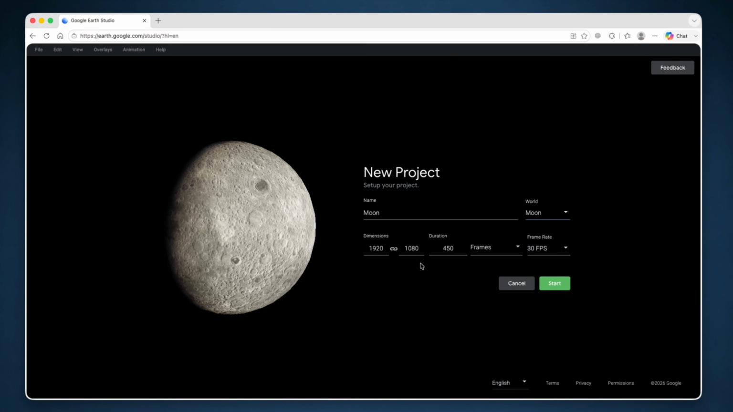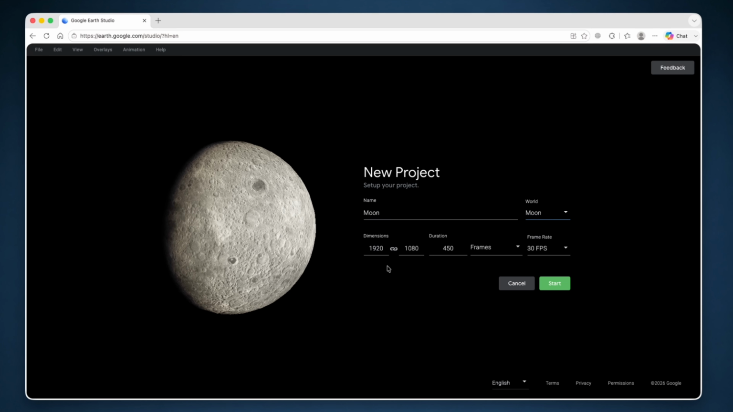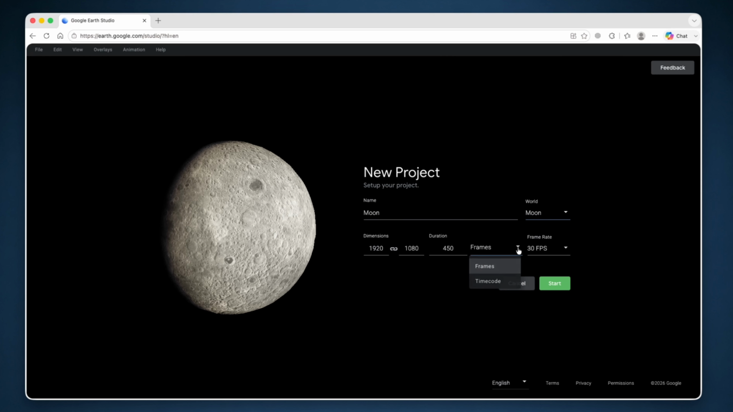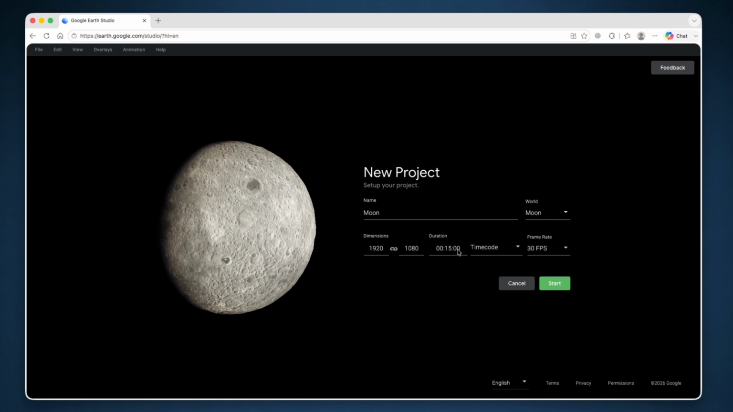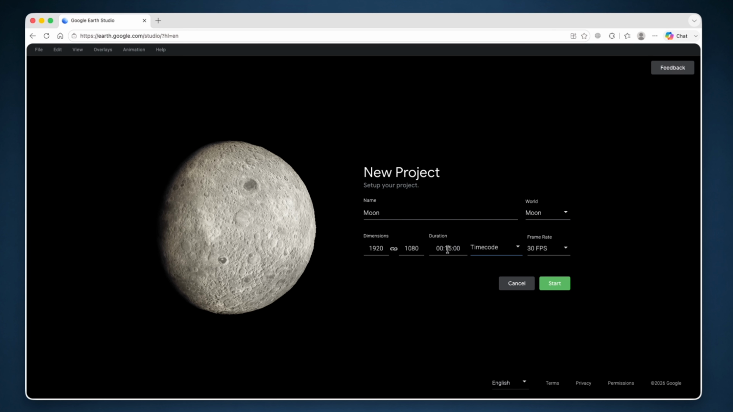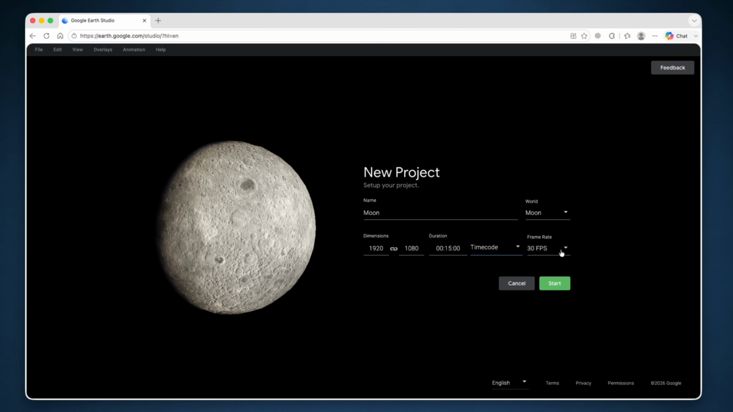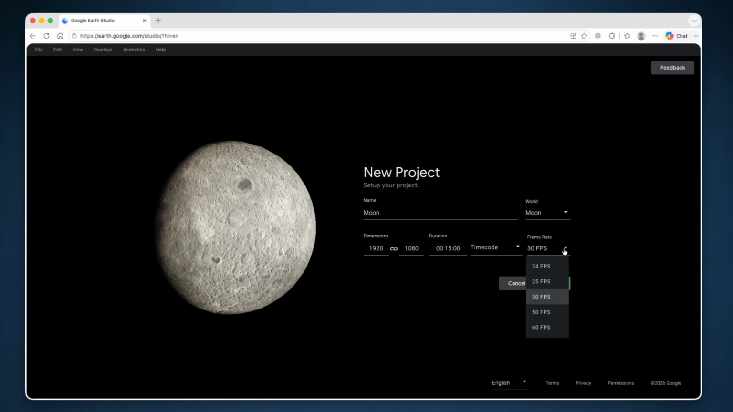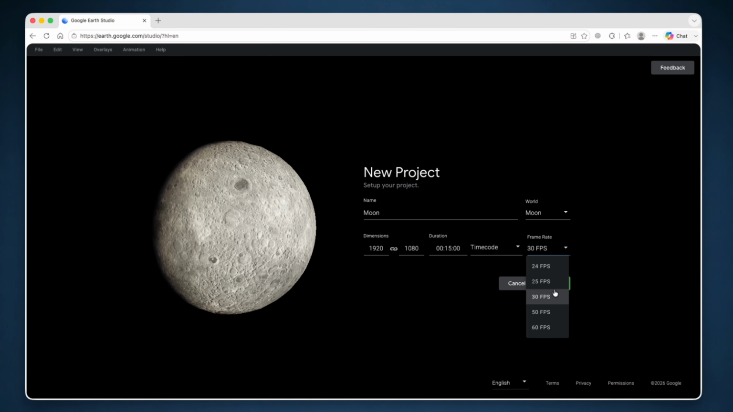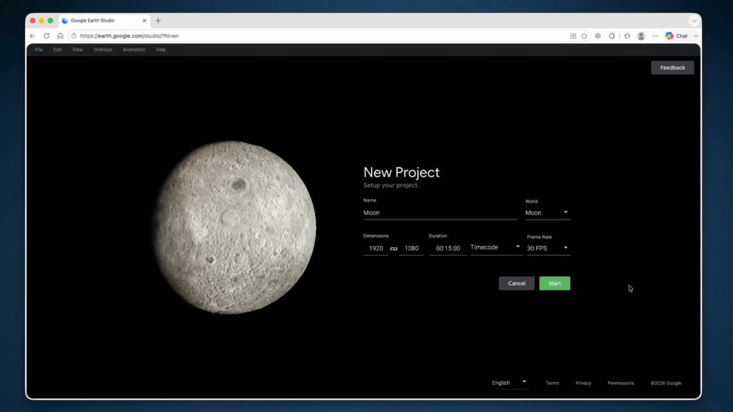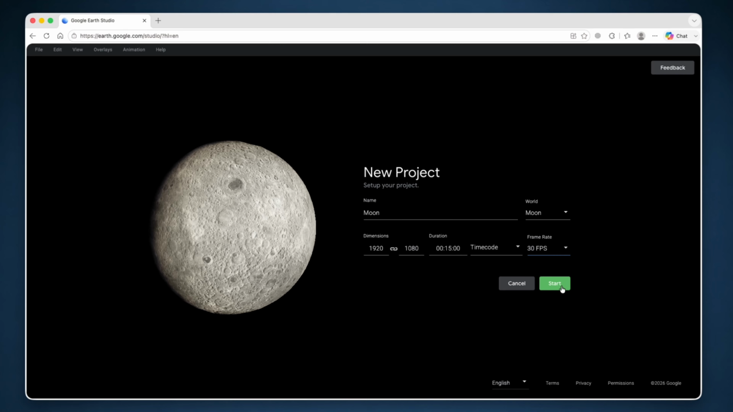Then, as usual, we also have the option to specify the resolution we want and whether to use frames or a time code and how many seconds. That would be 15 seconds now. We'll take that and leave it at 30 frames per second. We can, of course, set it even higher, but we'll leave it at 30 for now. So for our current purposes, that's enough. We'll click on Start.